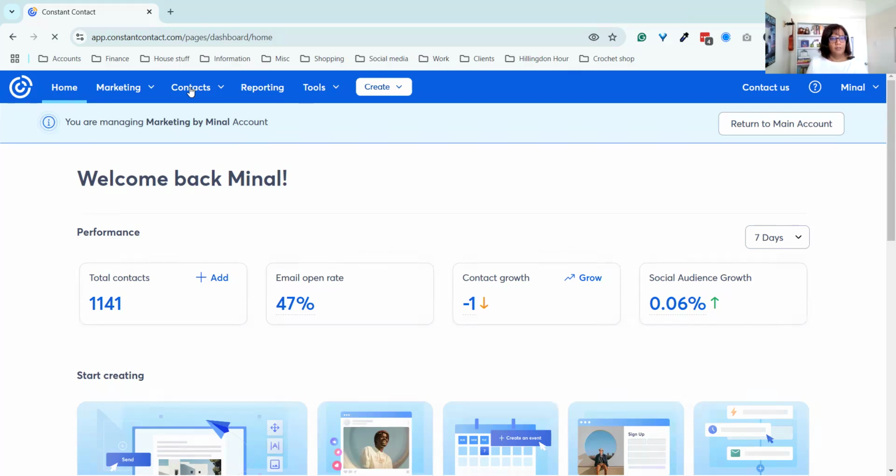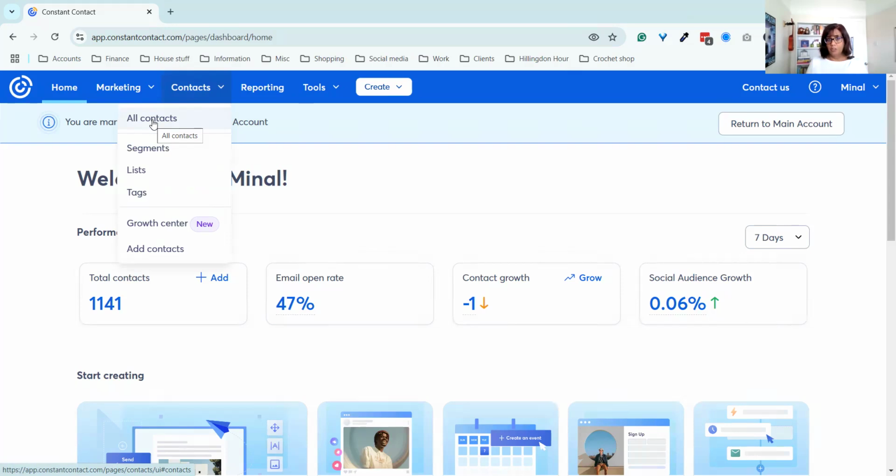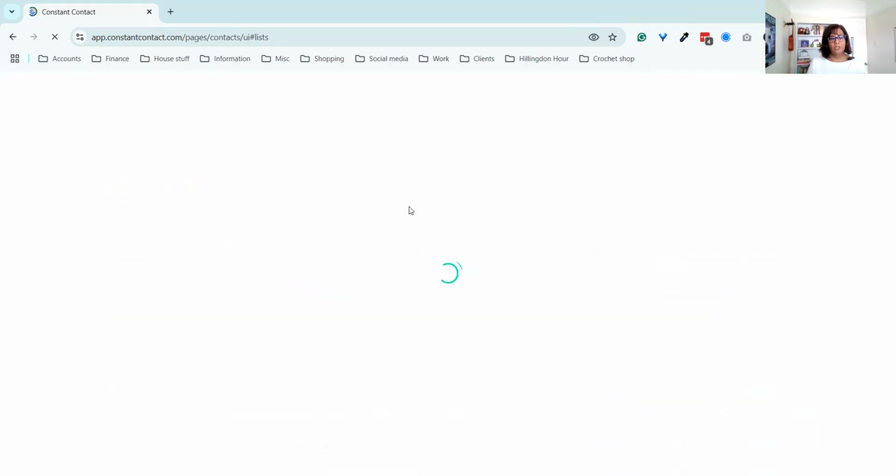So I'm going to head over here to the contacts tab, and you can see that you can look at all contacts. That's every single contact in your account, and it will show you that. But I'm not going to show you that for GDPR reasons because you'll see people's details. You can build segments in Constant Contact. You can create your lists, as I said. You can have as many lists as you want, and you can tag your contacts. So let's look at how you might structure this. So I'm going to head into my list.